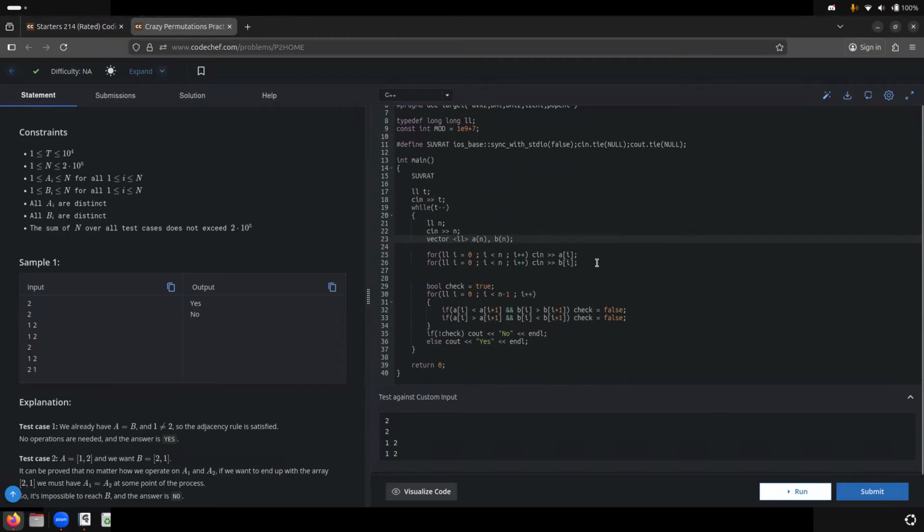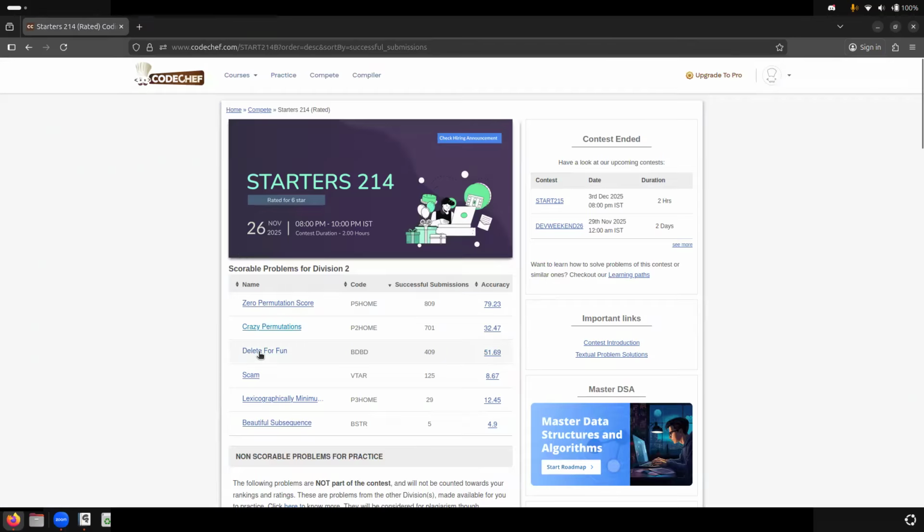So vector A and B, I take input the vectors and then I check for the order. If initially and finally orders are different, then I mark this check variable as false. And then in the end, if the check variable is false, then the answer is no, else the answer is yes. So that was the second problem. Let's move on to the third problem.